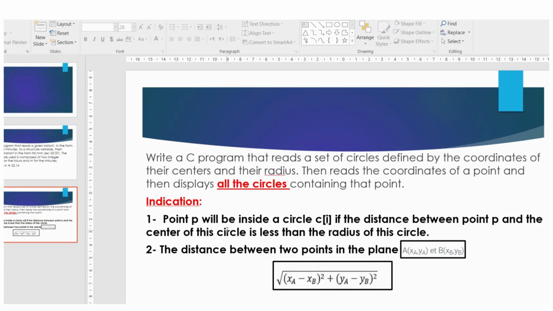The exercise is to write a C program that reads a set of circles defined by the coordinates of their centers and their radius. So here we have the first structure, circle, defined by two coordinates, the center, and the radius. Then read the coordinates of a point. We have another structure, point, defined by two coordinates, and then display all the circles containing that point.